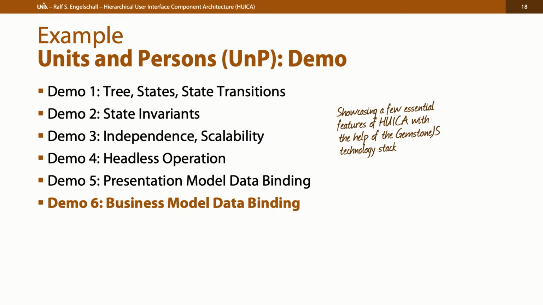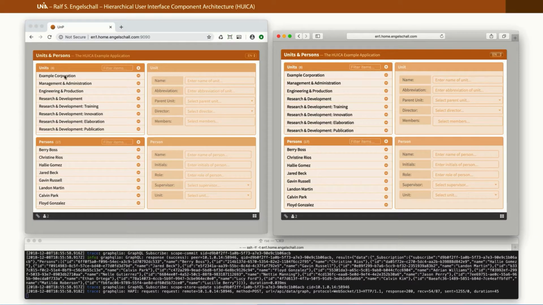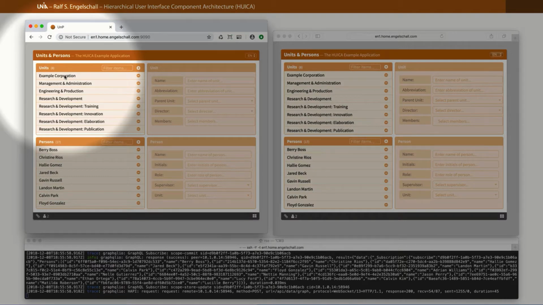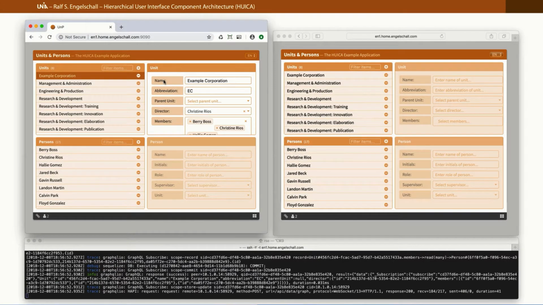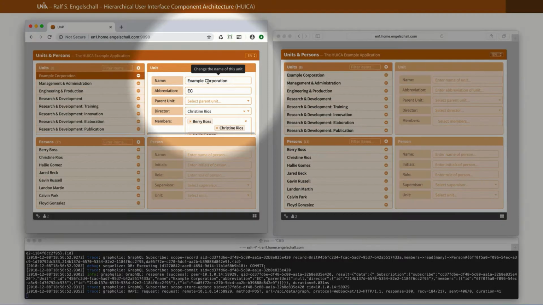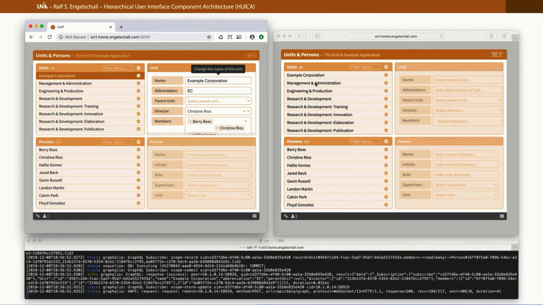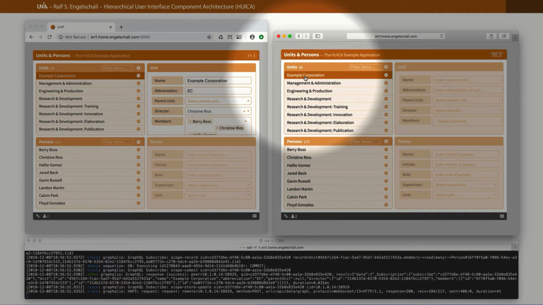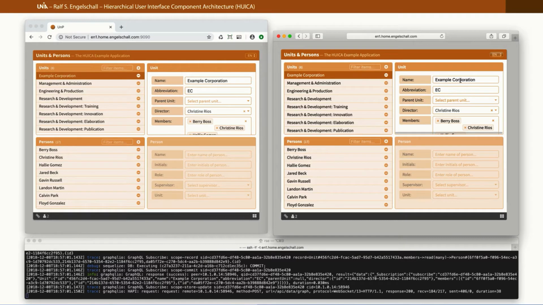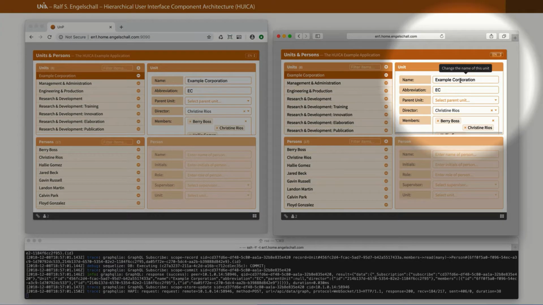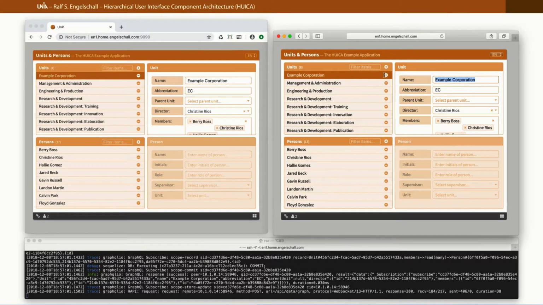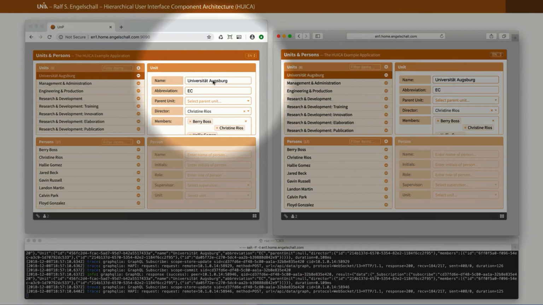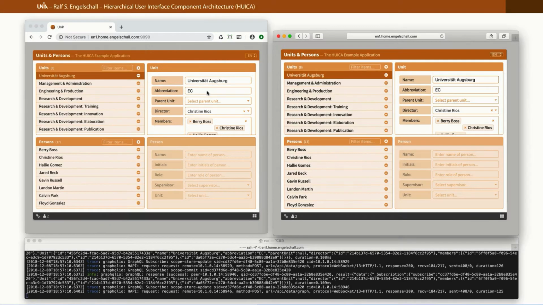Now to the last feature, business model data binding. I've now opened Units and Persons in two different browsers. On the left, we see the UNP running in Google Chrome. On the right, we see UNP running in Apple Safari, and below there is the log of the common server. If we now change a field on the right, we will see that immediately through the server, the field is updated in the left browser.